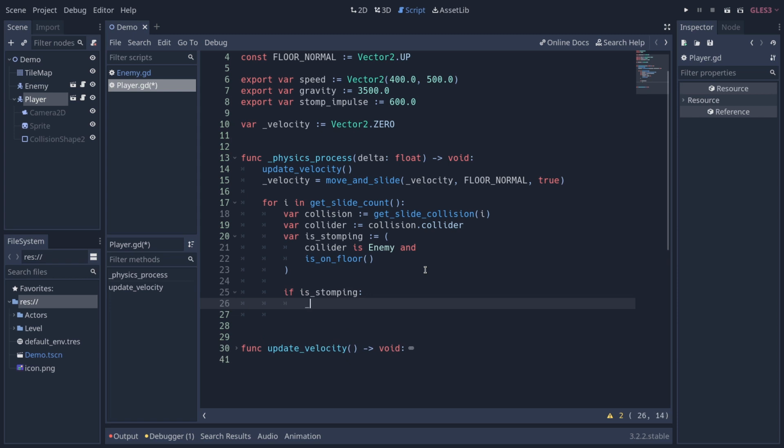That's a start. We can then try to see if the character is stomping. We're going to change its velocity. So I've named it underscore velocity to make the variable pseudo private. And we're going to set velocity.y to minus stomp impulse. That's going to make the character jump.